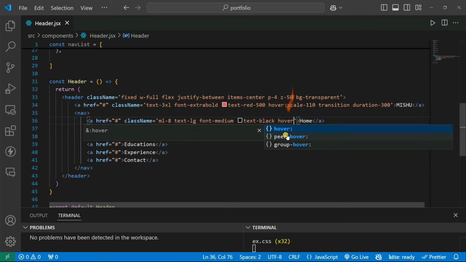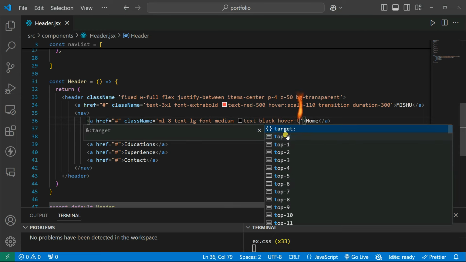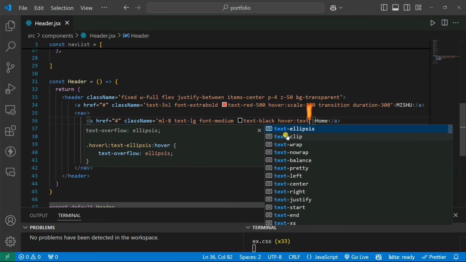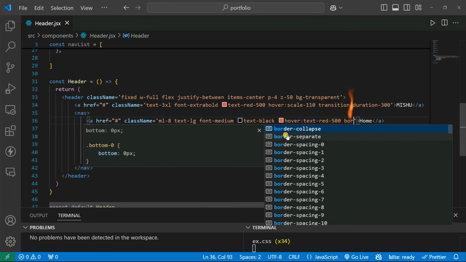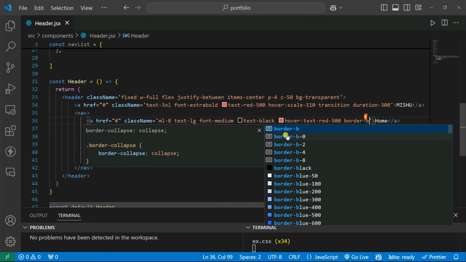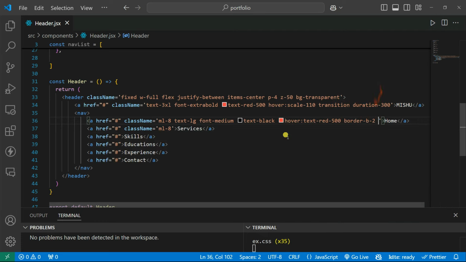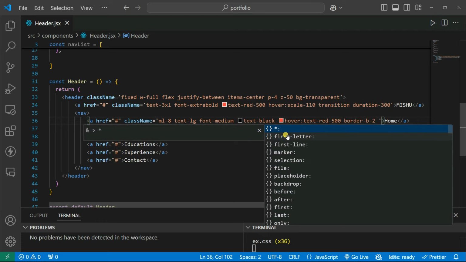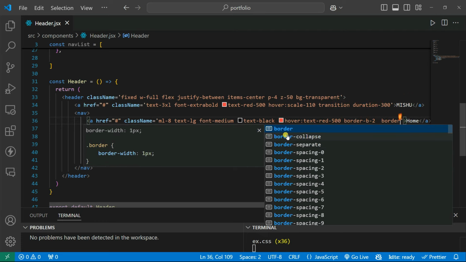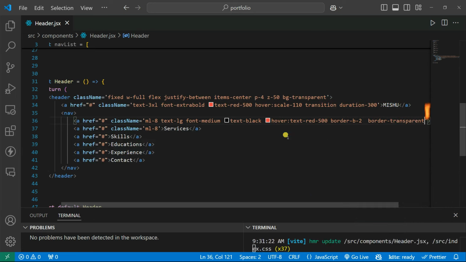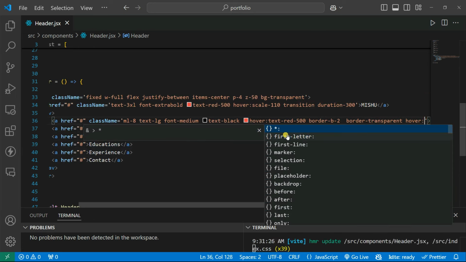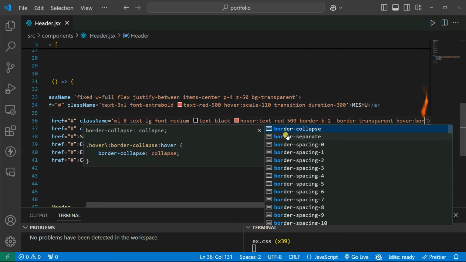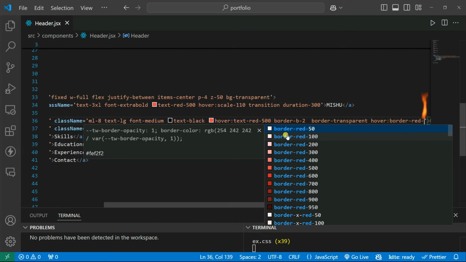And when the text is hovered, the text should be red, so text red 500. Also we're going to give a border on the bottom side, as 2, and make this border transparent. Okay, border transparent. And when the user hovers, then you're going to see our border. So let's say border red 500.